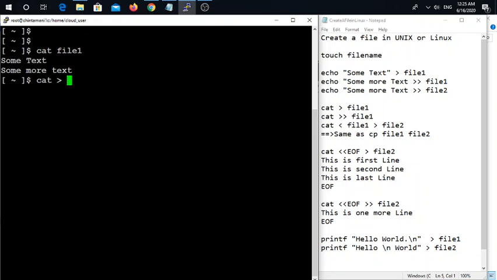If I say cat greater than file3, what this means is it's going to wait for standard input and redirect whatever standard input is there into a file called file3. That is what it means. So greater than is redirection, but since with cat we have given nothing there, it will redirect whatever you type from the standard input to file3.